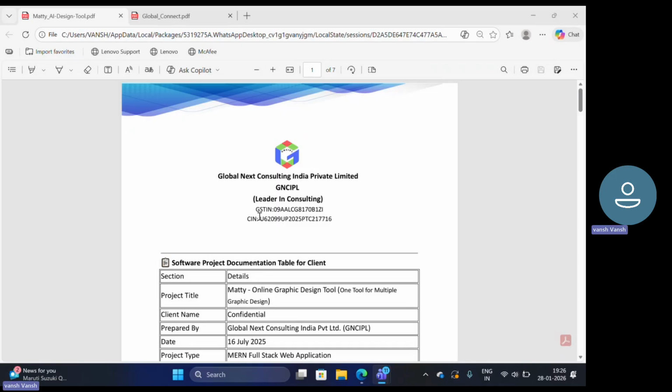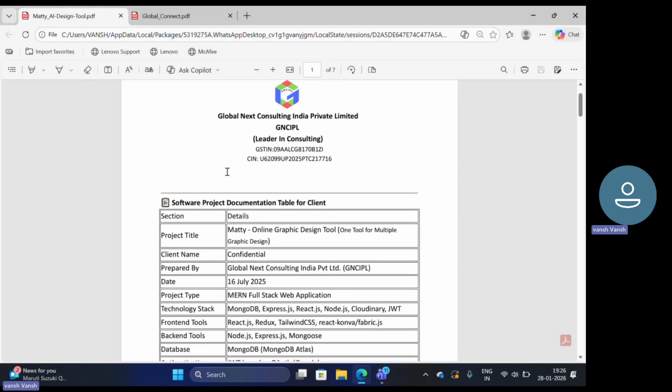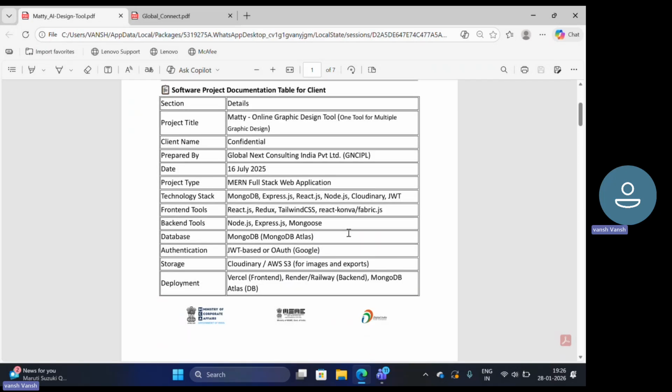Yes. So now we are going to start with the two projects, out of which it's up to you which one you choose. Let's start with the first project, which is the Meti AI design tool. Let us first understand what this Meti AI design tool is, and then you will create it.